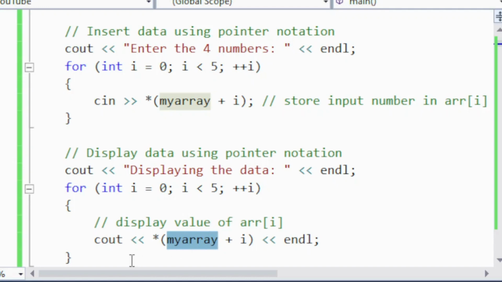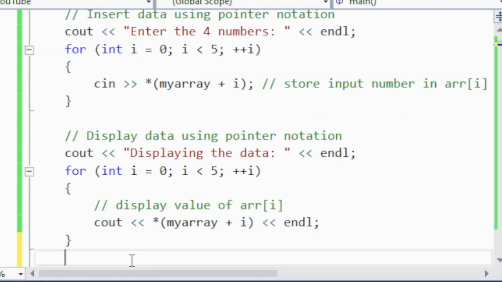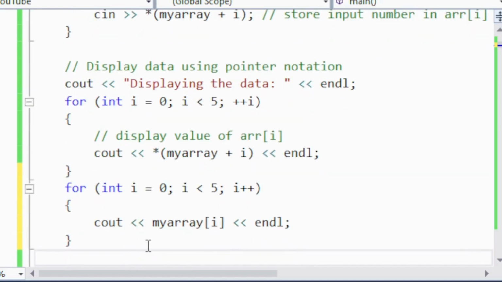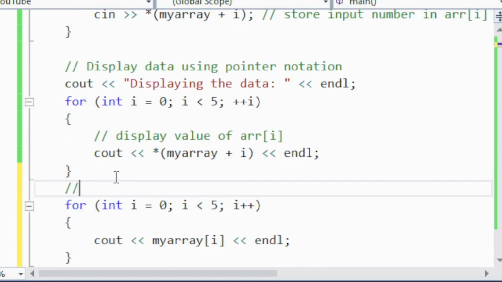But if you want to print all the elements of the array using the simple name of the array with index notation, you can use it too: for int i = 0; i <= 5; i++, and then cout << myArray[i] << endl. So if you look at this, I'm simply going to comment it: cout array element using name of array.